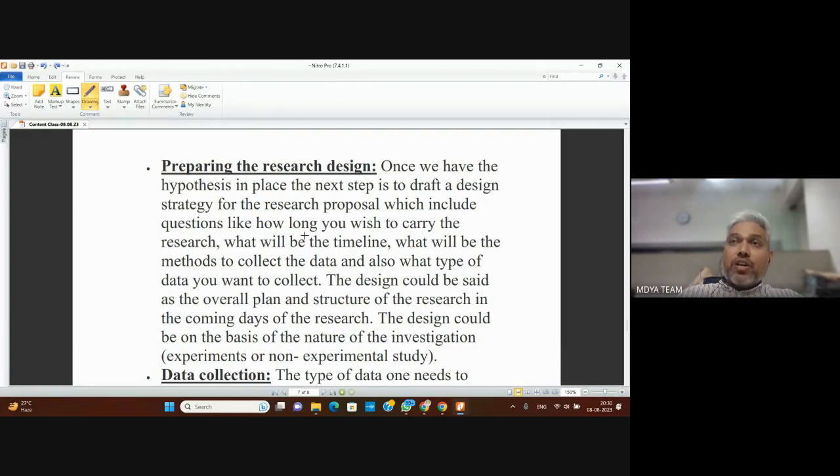So you should complete your research within a given time frame. It is very important because it includes time and money. What will be the timeline, what will be the methods to collect data, and also what type of data you want to collect. So this is what the design includes.